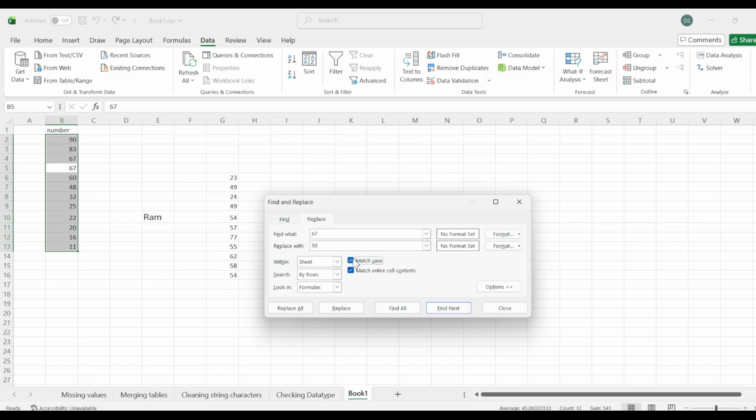So, match case. Then just click on Replace All. If you don't click Replace All, what will happen? Suppose I want to replace 50 with 67 and I click Replace. If you have hundreds of 50s, you have to click the Replace button again and again. That you don't want. You want to click just one button that replaces all the 50s.